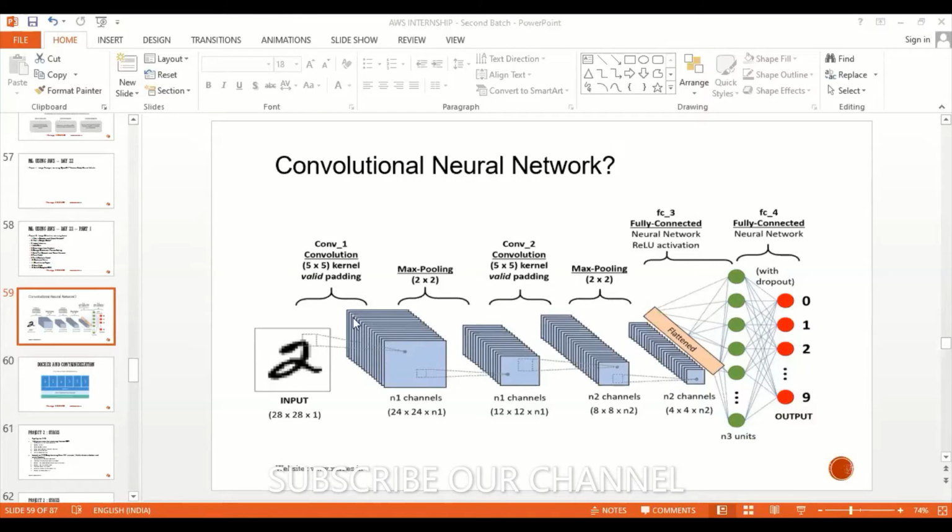Understood? That depends upon your training set, what you are using. While creating the batches, generally we create them using two techniques. One is called the gradient descent technique, or you can say the batch gradient descent technique.